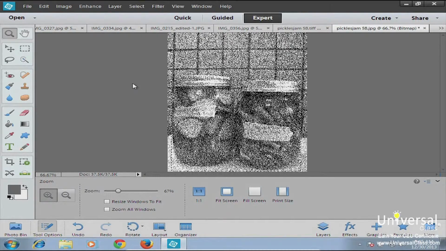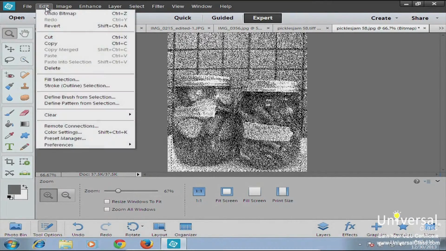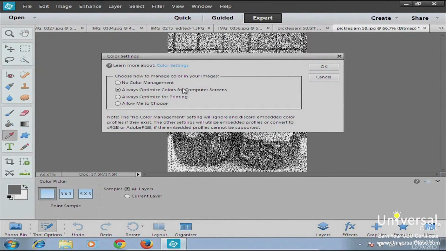And you do that by going back up to your menu bar again. And this time you're going to click on Edit, and then come down here to Color Settings. So go ahead and choose the option you want. I'm going to go ahead and leave it the way it is and then hit OK.